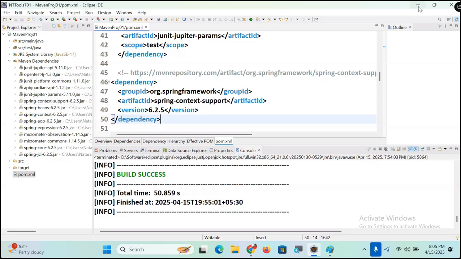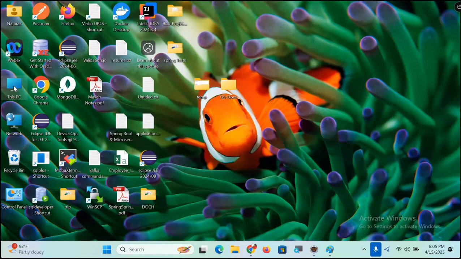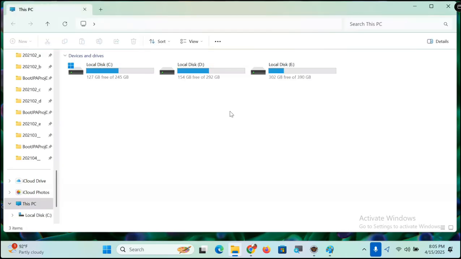Okay. What is the location of the local repository in Maven? The .m2 folder will be there in the user directory. Where? In the user directory, the .m2 folder will be there. So look at this.